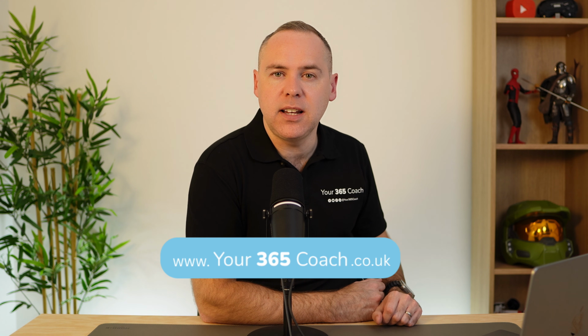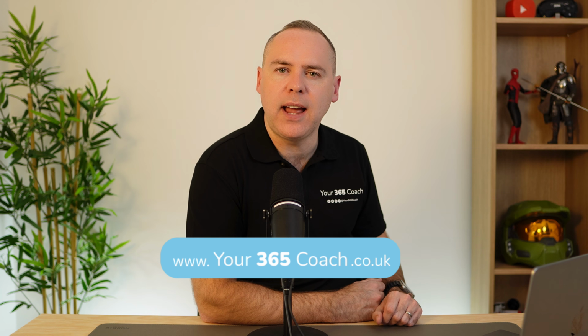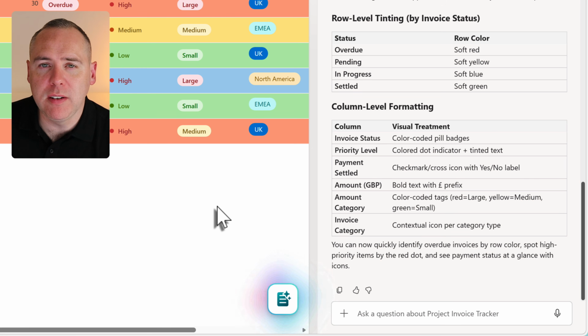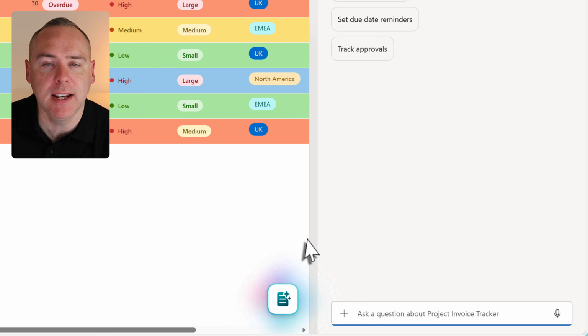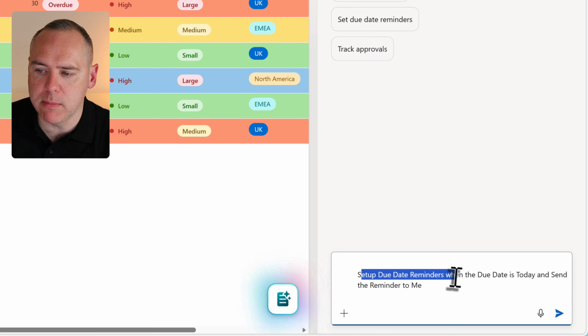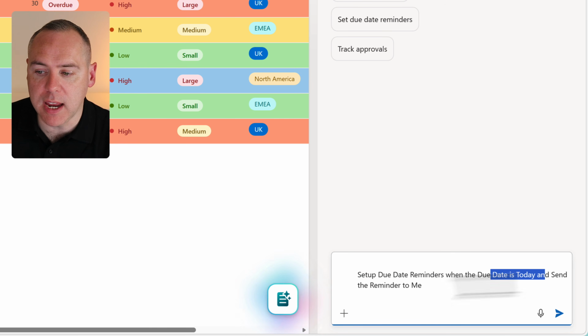Now let's get back into lists and continue to find out how the new AI capabilities come together and improve the way that we can work. But something we also need to do in SharePoint is set up reminders or alerts when things are due. Can this capability help us out? Well, absolutely it can. By selecting AI actions, we can set up automations directly in the list itself. And I'll go ahead and ask it to set up a due date reminder when the due date is today and send the reminder to me.